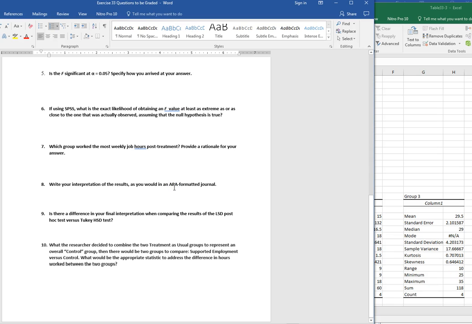Number 8, write your interpretation of the results as you would in an APA formatted journal. So what we're going to say is what we did and what we found. You performed a one-way ANOVA on the post-treatment weekly hours, and was this significant or not? And then give your shorthand results, which would be F, comma, degrees of freedom, equals what the F value is, comma, p value equals what the p value is. We have this shorthand notation in the lecture slides, so review that if you need a reference for how to report those results.